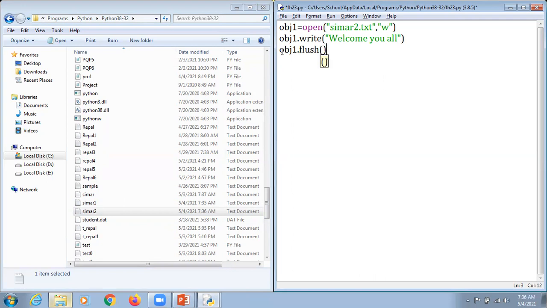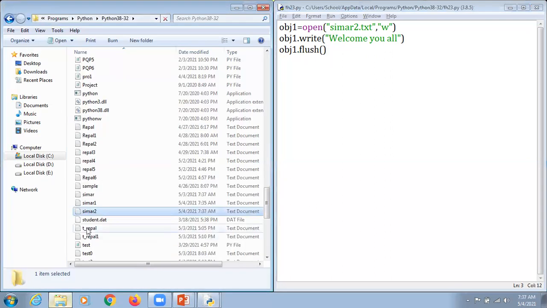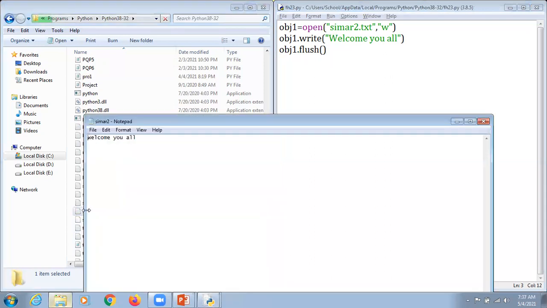What it does is, when you want to enter something within a file, instead of using close, we just hit F5 and hit the enter key here. Again it works. And what happened now, dear students, when we double click on simmer2, instead of using a close function here, it just makes sure that this content is written on a secondary storage.